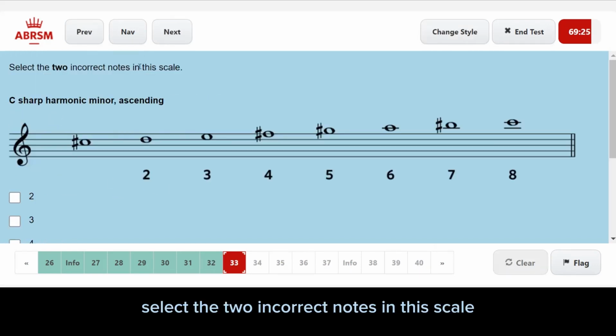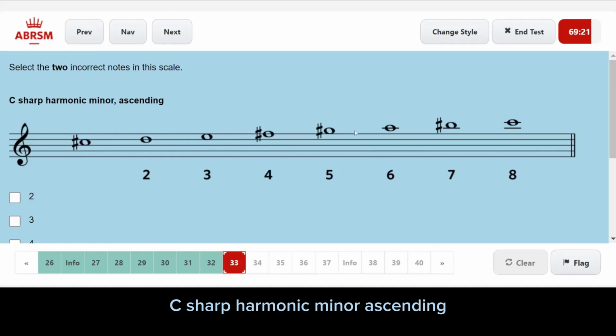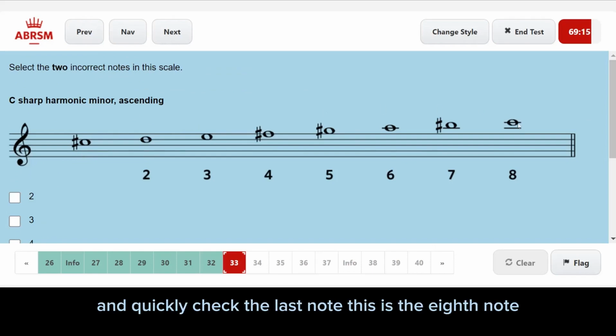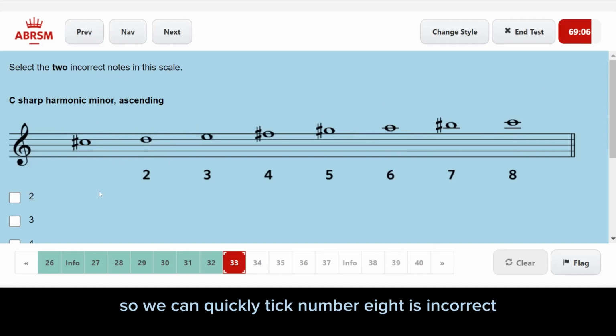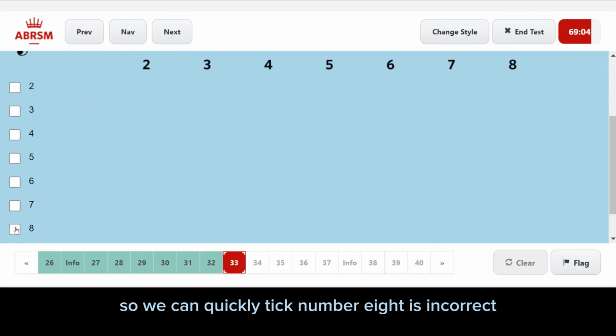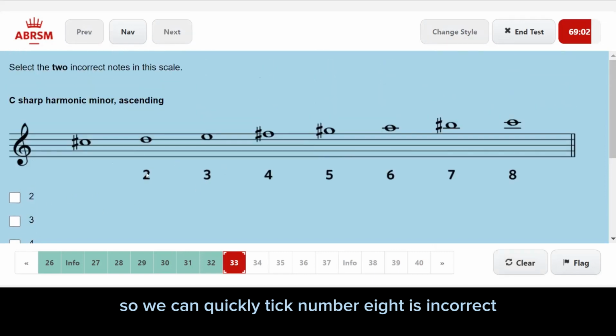Select the 2 incorrect notes in this scale. C sharp harmonic minor ascending. We can check the first note, C sharp, which is correct, and quickly check the last note. This is the 8th note. This should be the same, but here the C sharp is missing. So we can quickly tick number 8 is incorrect.